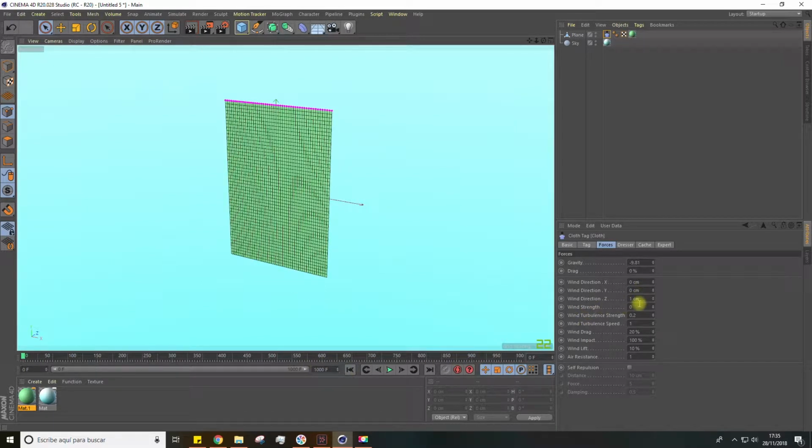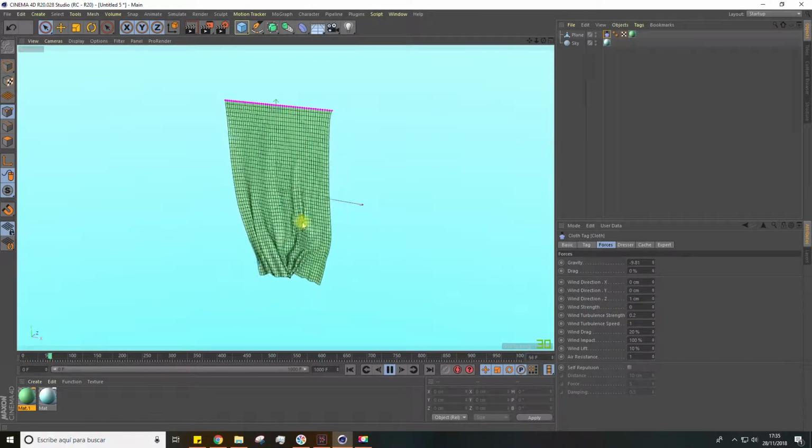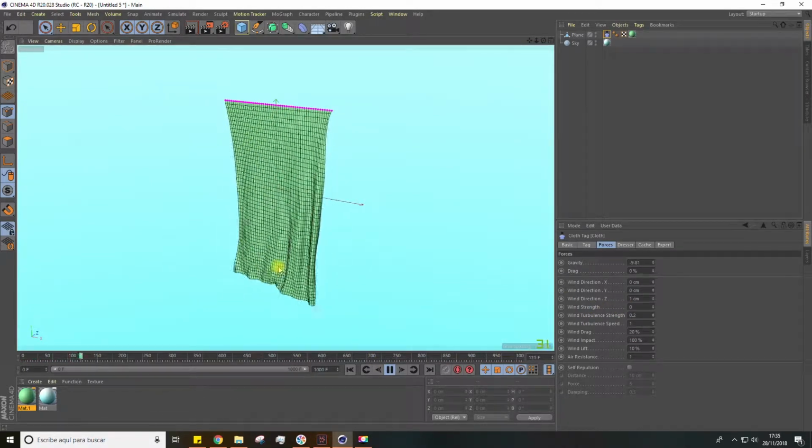It can be clearly appreciated after activating the wind force. Check it out. There are 3 parameters connected to the wind direction: wind direction in the x-axis, in the y, and the z. And then the wind strength. Right now it's a 0, so nothing happens.